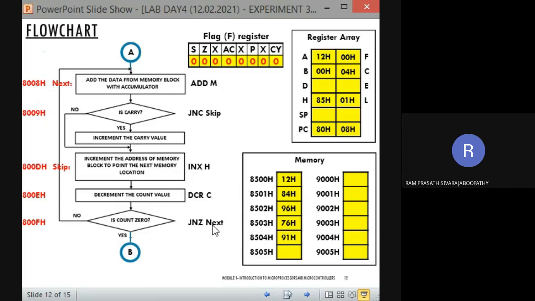Now again ADD M. Now HL is pointing to the second data 84. 84 is added with 12. When ADD M executes, what happens? What will 84 plus 12 be? The 8-bit data 84 plus the 8-bit data 12H. What will be the result?